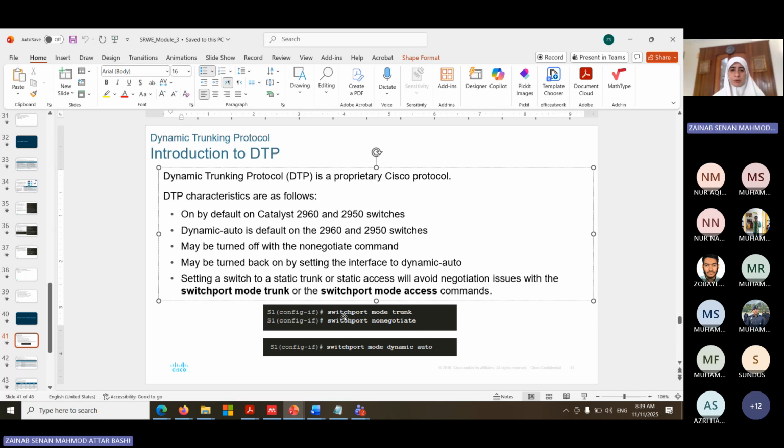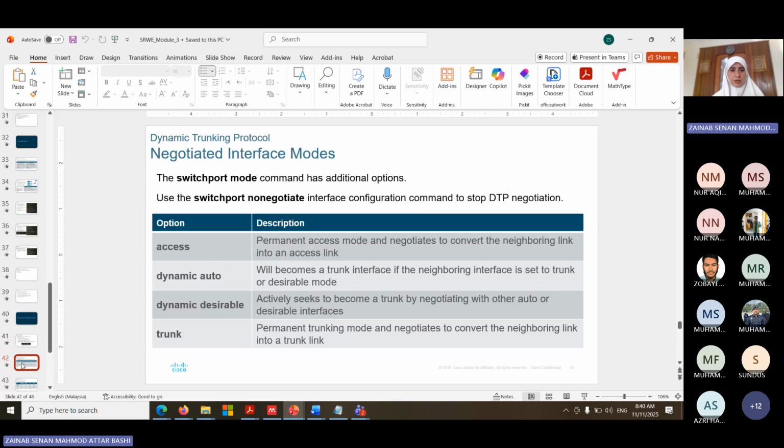You remember when we go to the interface and say switchport mode access or switchport mode trunk. Another option was switchport mode dynamic. What is dynamic? Simply it means you discover what's on the other side of the link. I will not configure the switch. Let the switch go and discuss using the protocol and find out who's the other side.